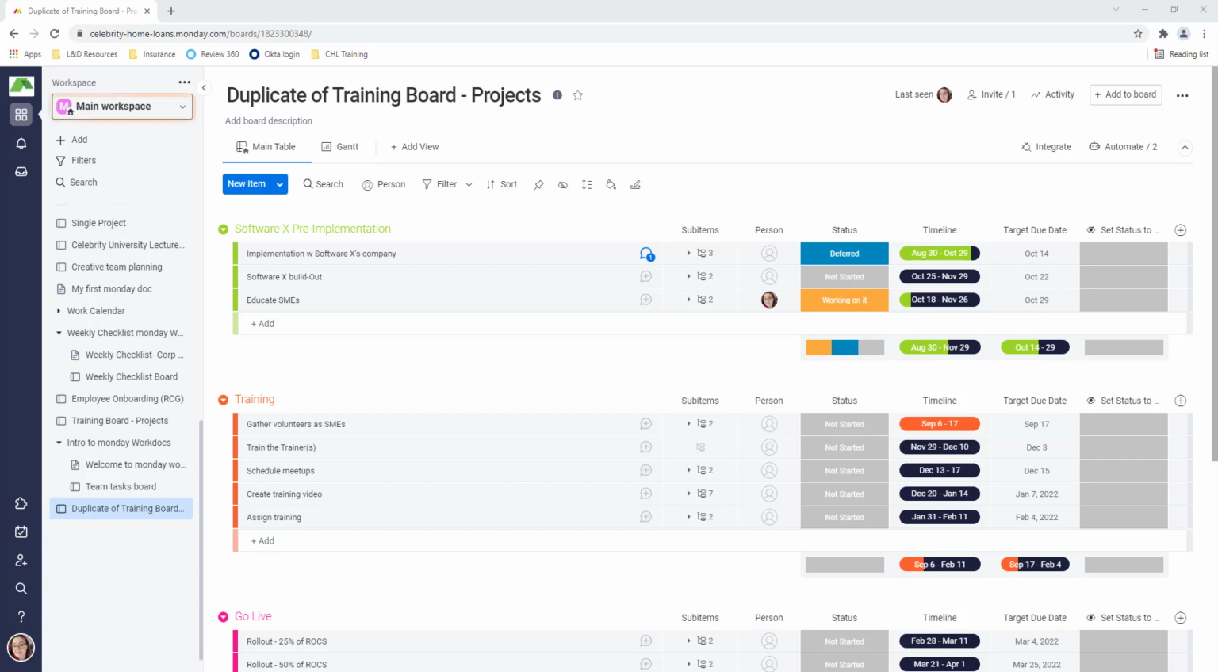Go to Monday.com and navigate to the main workspace. Access the board you created in the last video, labeled Duplicative Training Board Projects. Let's say you are managing this Monday board to track Software X's implementation. You want to know when a task gets stuck. The stuck option is already here under an item's status. So now you just need to automate an email that informs you when an item's status is moved to stuck.